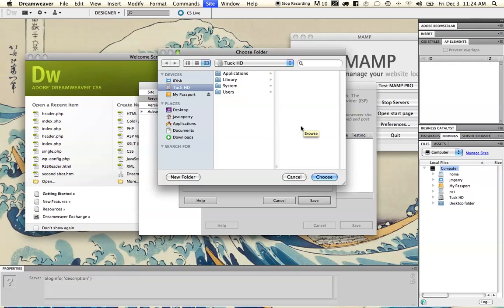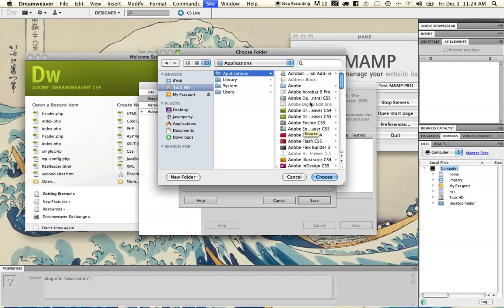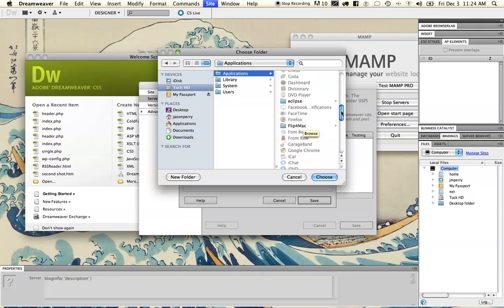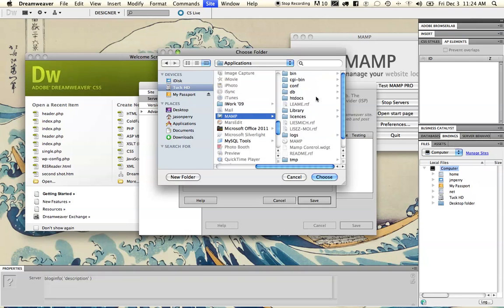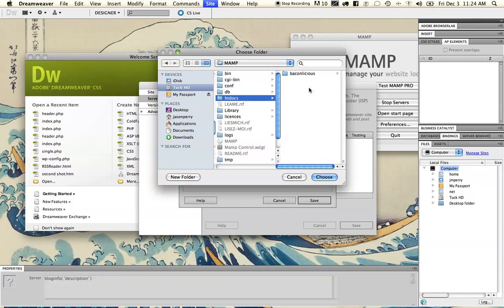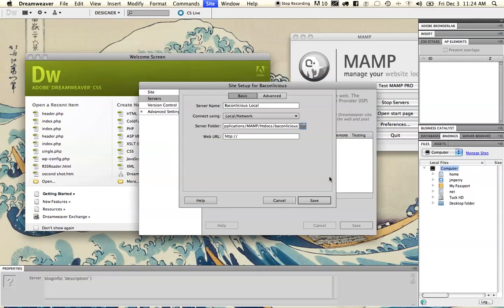The server folder happens to be the same, so applications. Once again, we're going to run all the way down to MAMP. In MAMP, I have my htdocs directory, and I have Baconlicious, which I'll select. And I'm going to set the web URL to localhost 8888 and Baconlicious, which is the subdirectory that my WordPress site is actually installed at.